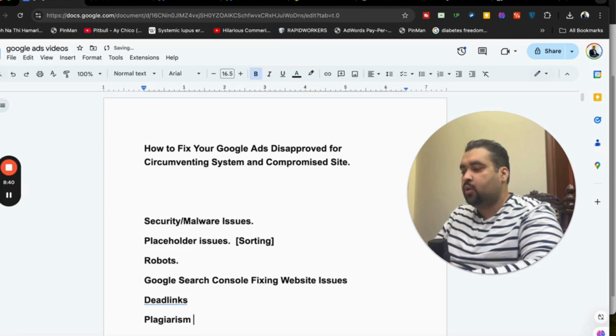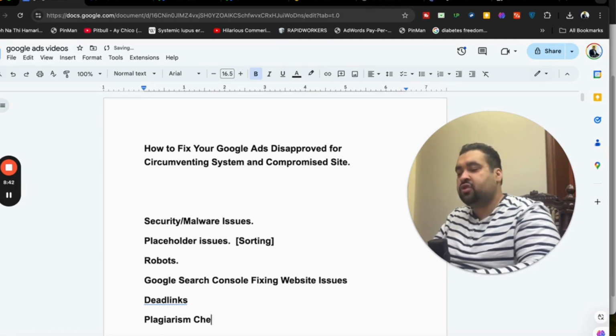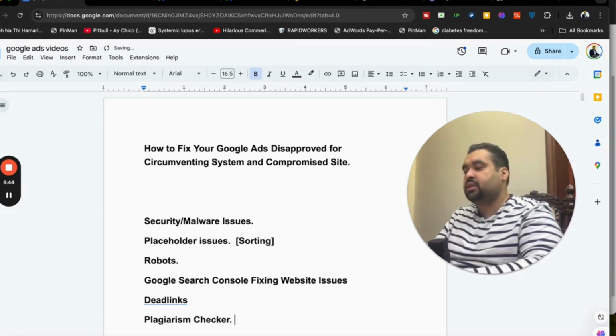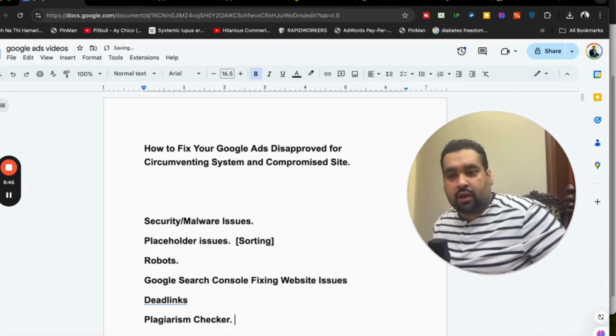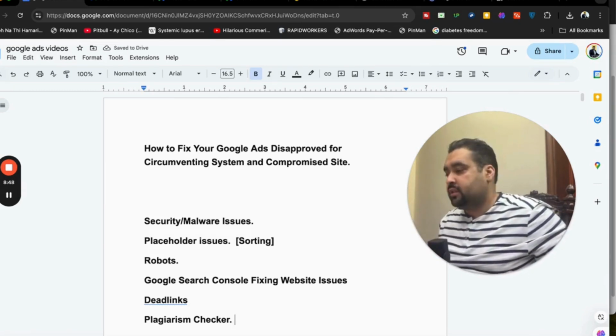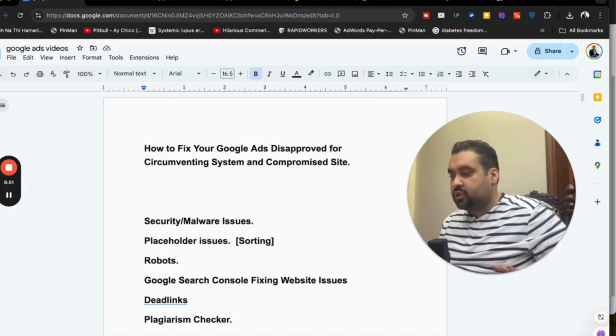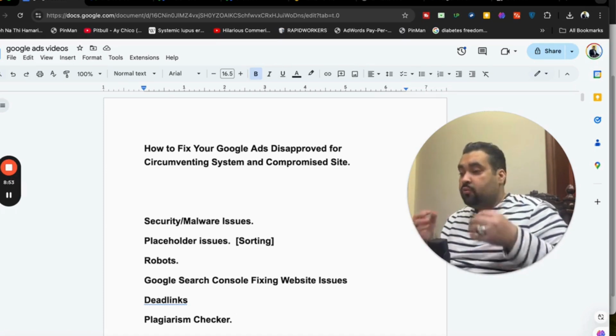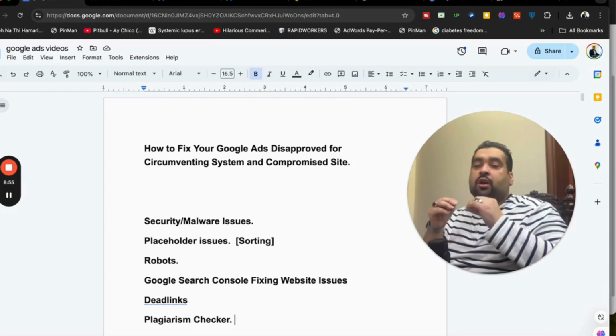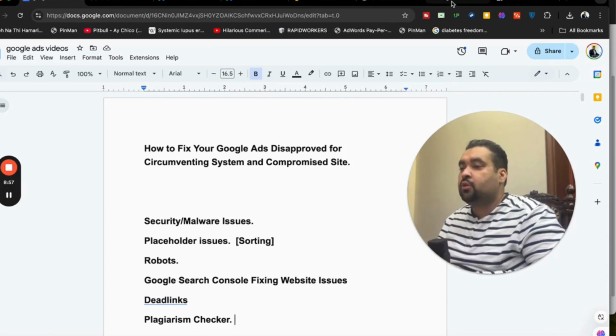You might be like, what is plagiarism? Plagiarism is checking for duplicate content. In case we are copying someone's content, it can also be flagged as a circumventing system or compromised site. So this can cause an issue as well. The plagiarism check is also important, and you can use any plagiarism checker tool, which you can find on Google.